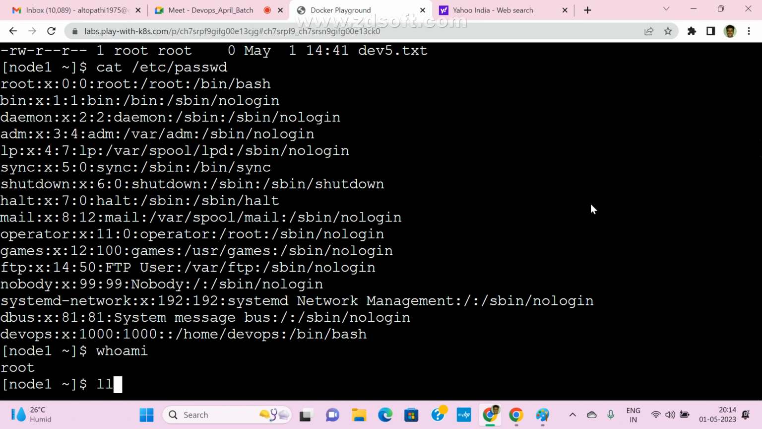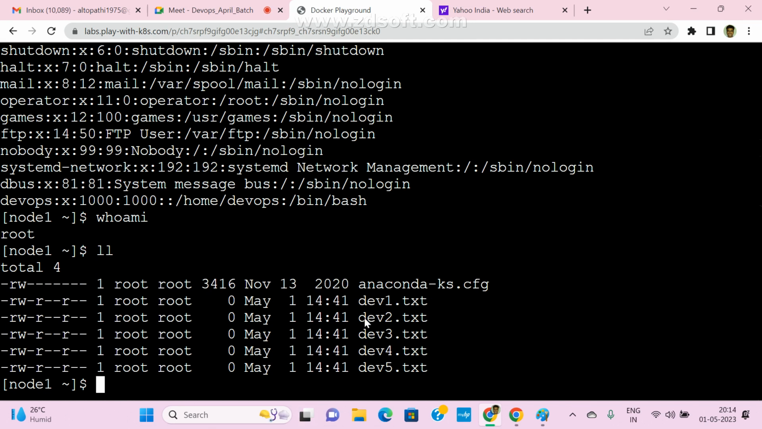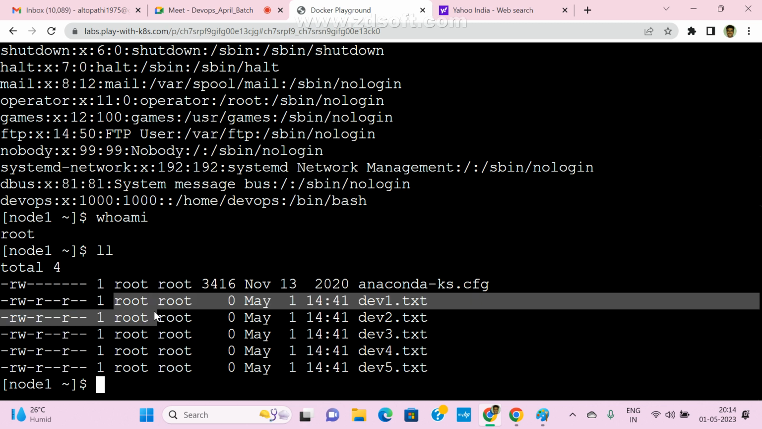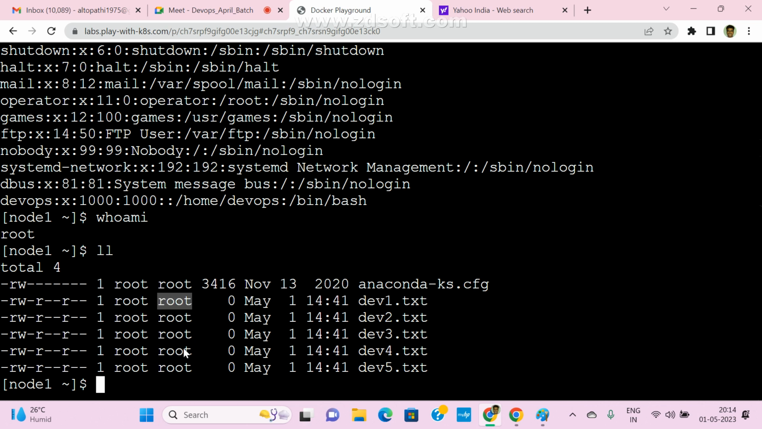Now if you see here, just now I created files. For every file, who is the user? Root is the user. Who is the group? Root is the group. Now for every file the user is root only. If you want to change it, we can change it. Mostly users and groups are used to control access to files and resources. For example, I don't want to give execution permission for this file. I don't want to give read access for this file. I don't want any access for this file.